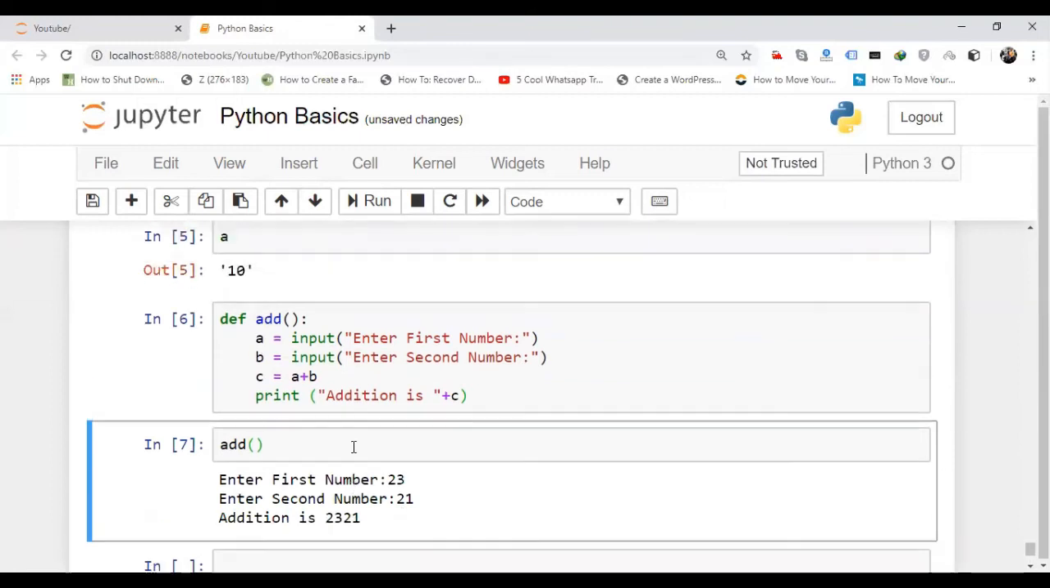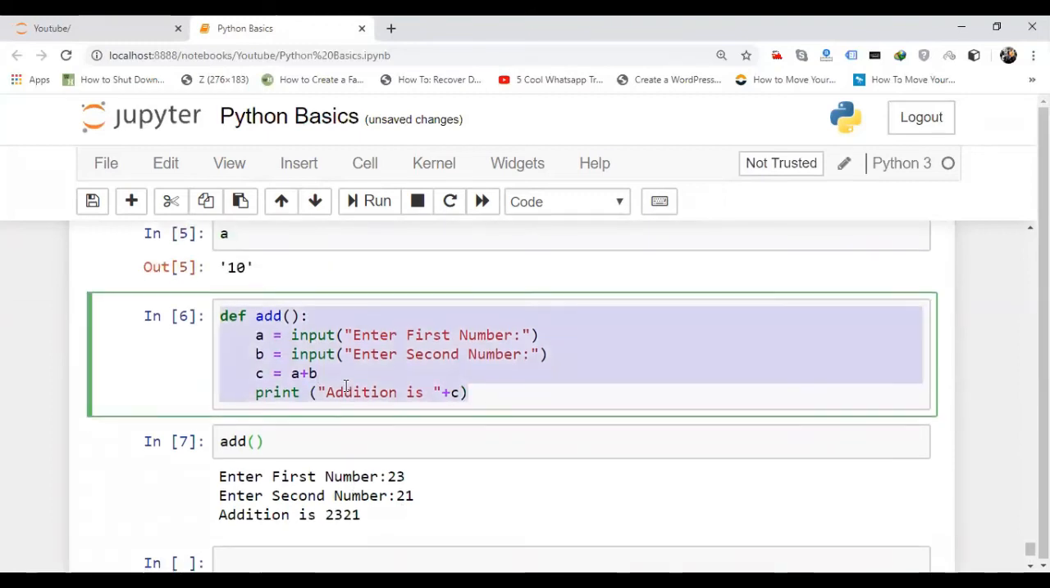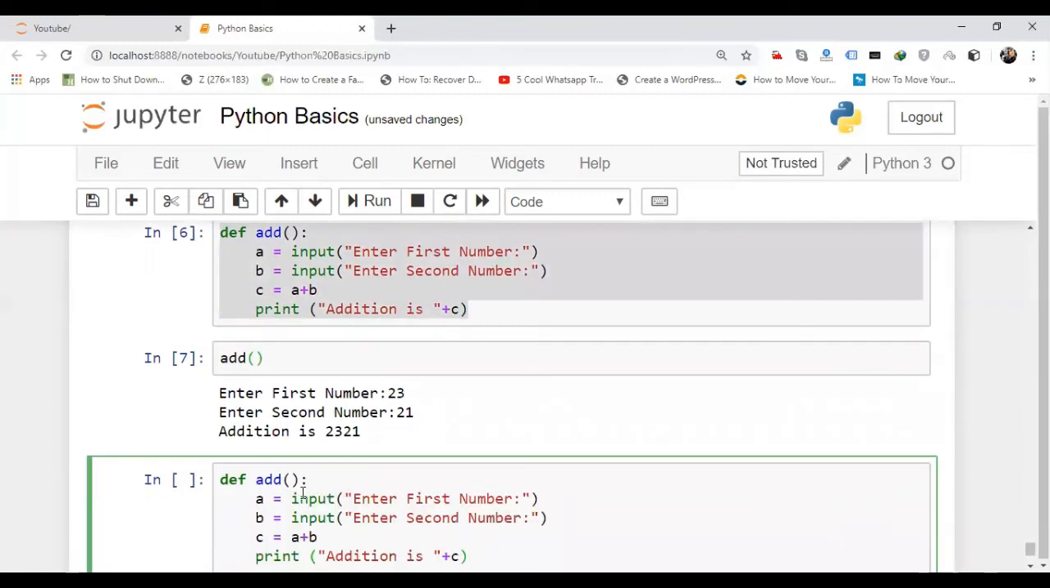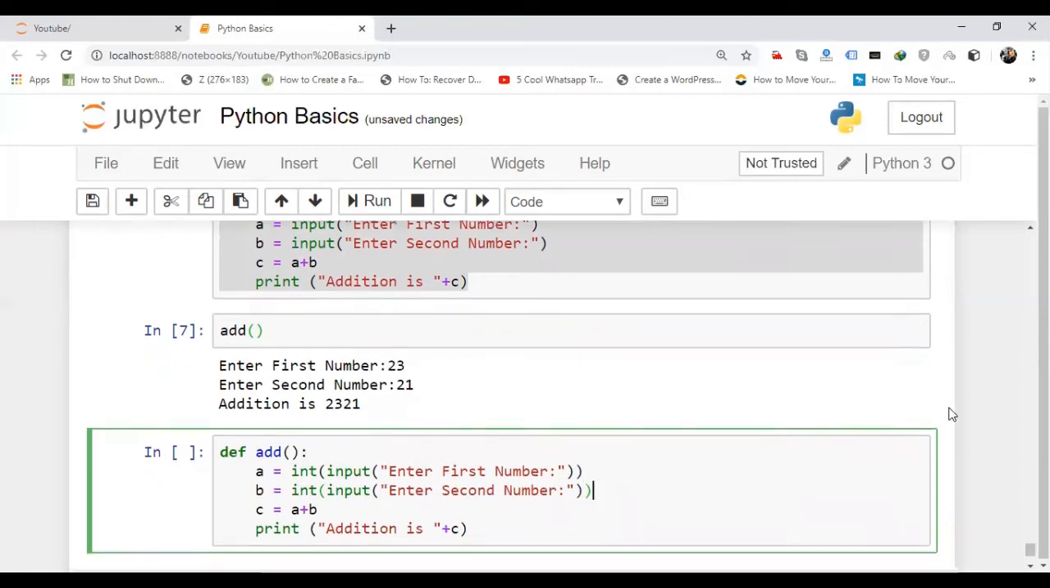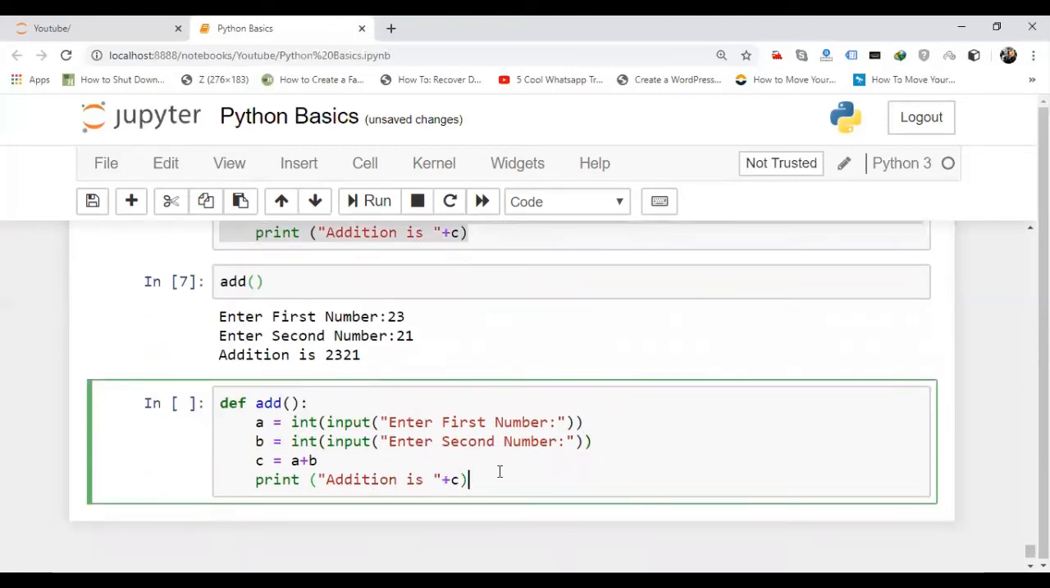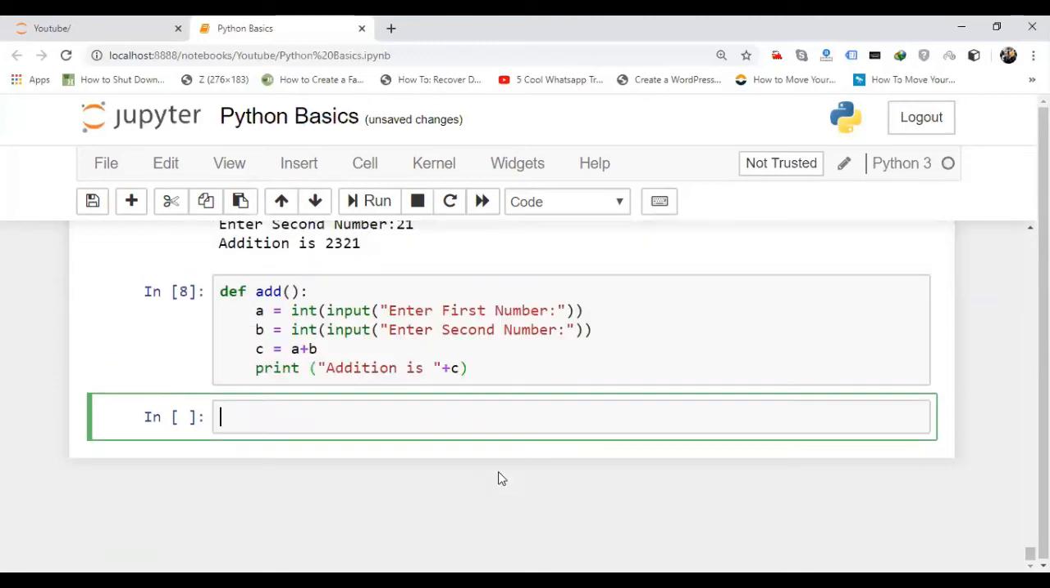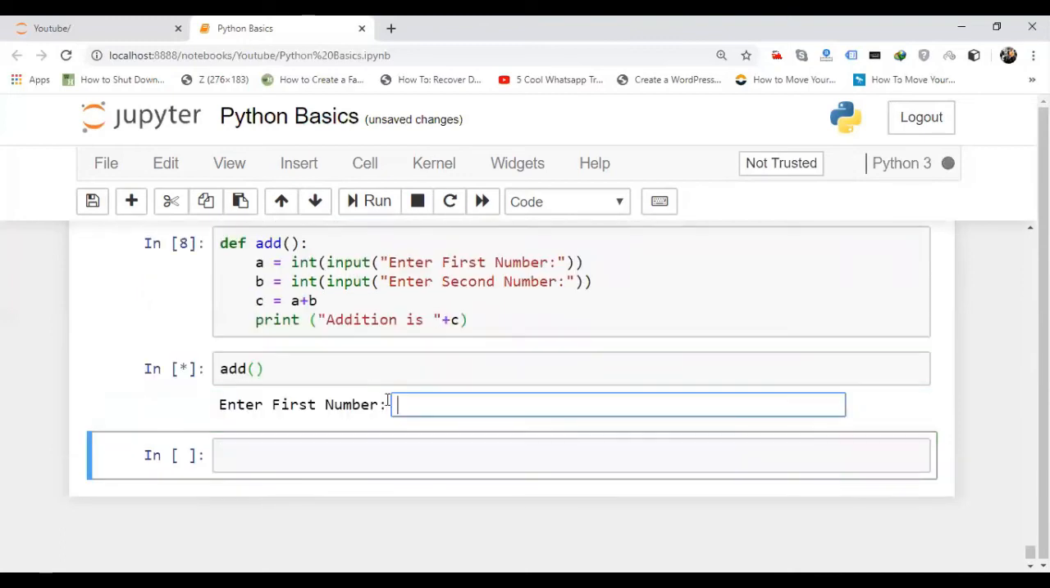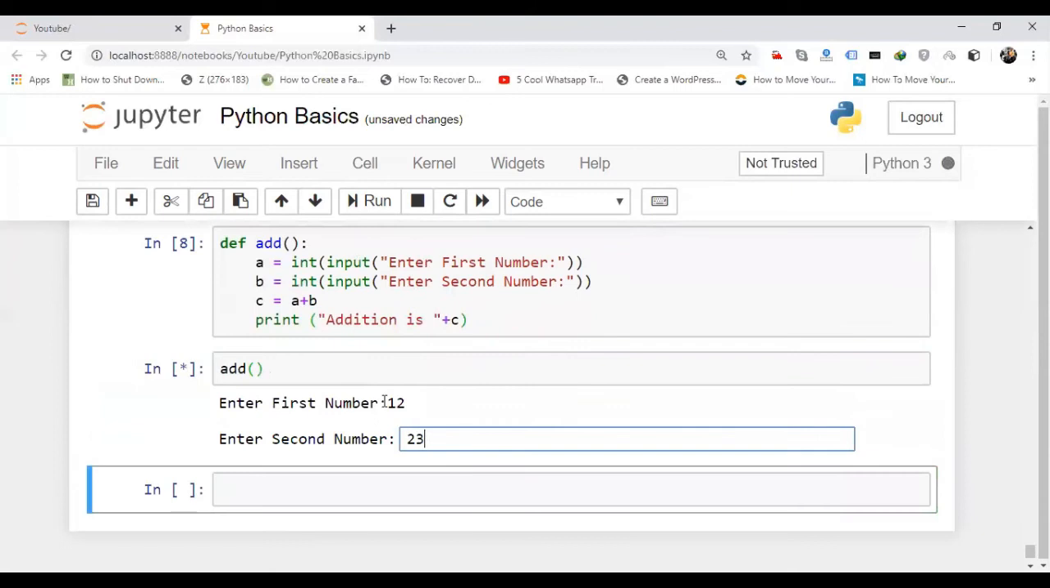So if you want to convert that value into integer or float, we can simply write like this. I can simply write like this: int of this. That means I'm converting this whole value to the integer. Okay. Now if I execute this, and I will just give the output. So enter first number 12 and 23.